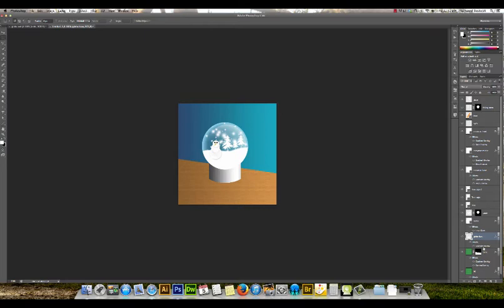Lastly, I am going to make a shadow because if there's light coming in this direction, it would cast a shadow. So it looks a little unnatural if there's no shadow there. So to do that, I'm going to make an elliptical marquee, and I'm just going to drag it out using shift to make a perfect circle. It doesn't have to be big because the shadow is not going to be as big, and just put it like there. There we go.